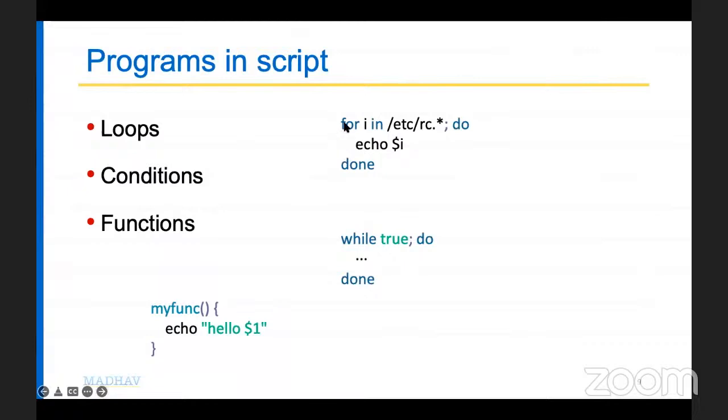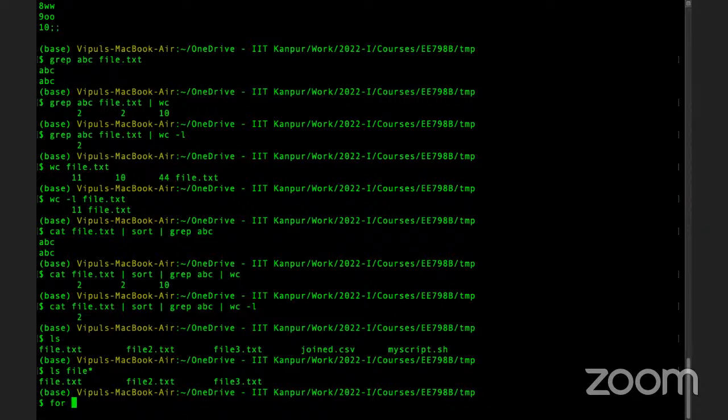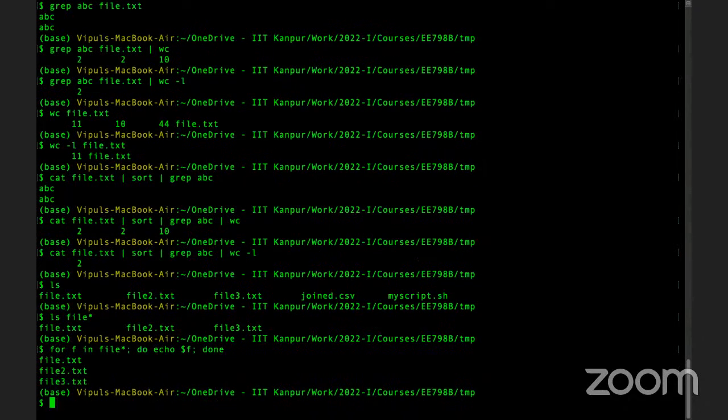That's why you see here for i in this. Basically, it says that you pick all these. So this command will return, let's say this were file, then it will return file1, file2, file3. Then I will get the values file1, file2, file3. So let me try to do it for f in file star, do, let's say, echo $f, done. See, it prints them.